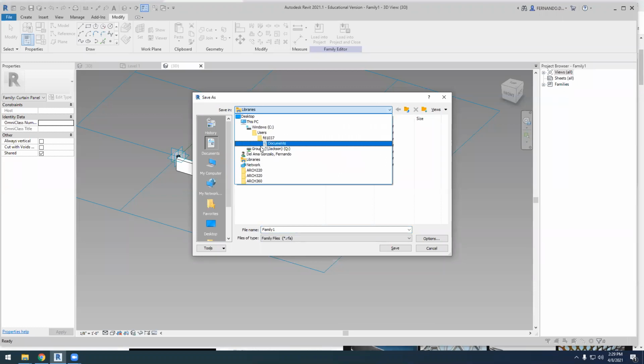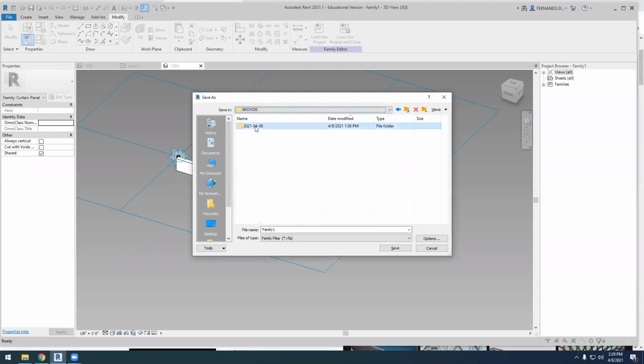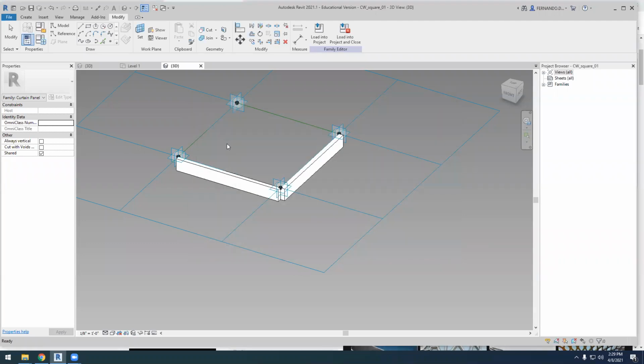Where is it? This one. Okay, this is today's, and this is family one. Well, again, all your families are family one, family two, family three. So this is a curtain wall, square, one. And we save it.